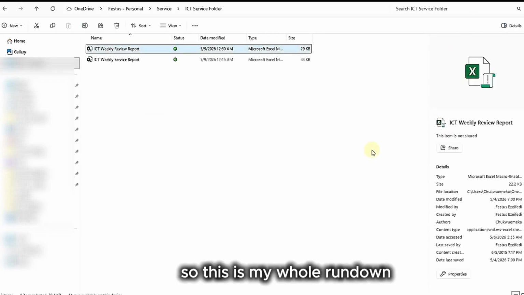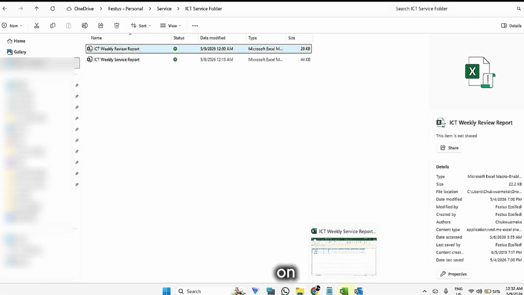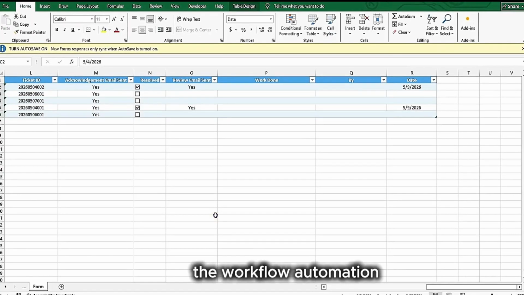So this is my whole rundown on the workflow automation for collecting service requests.